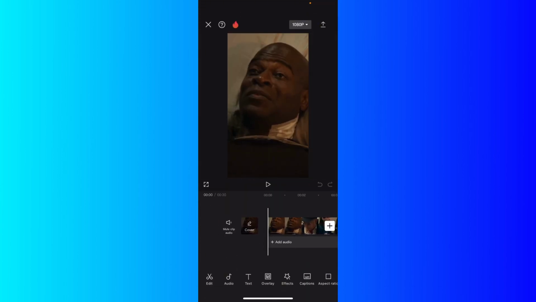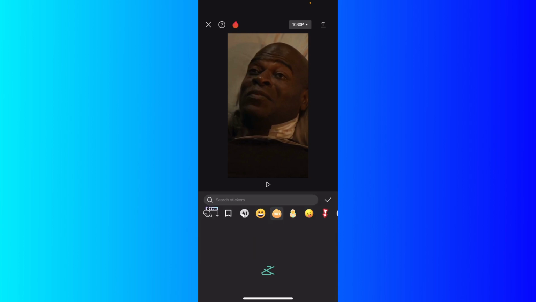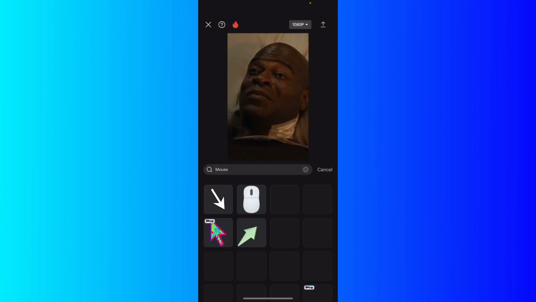Now, in order to add a keyframes, I will need to add a sticker, right? So I'm gonna hit text right here, and you're gonna see the second option right here in the tools. There's a sticker, so go ahead and click on it, and basically I'm gonna just maybe add mouse, right? Mouse click or something like that.